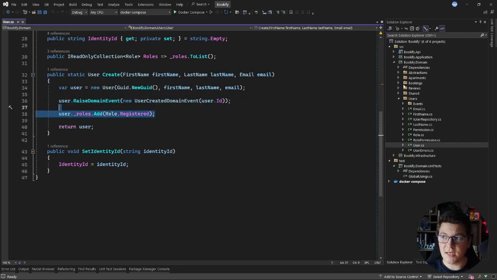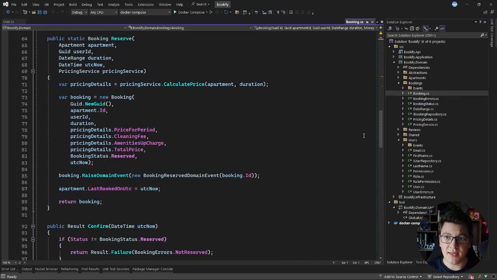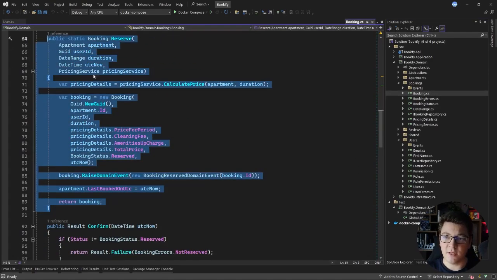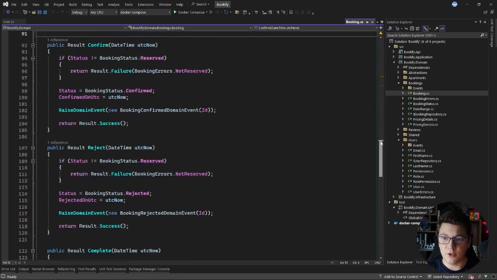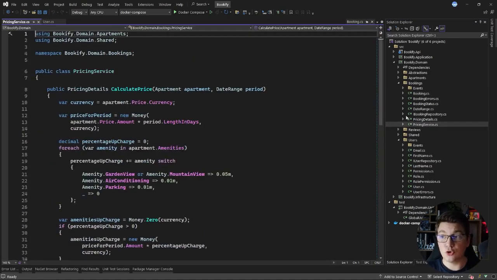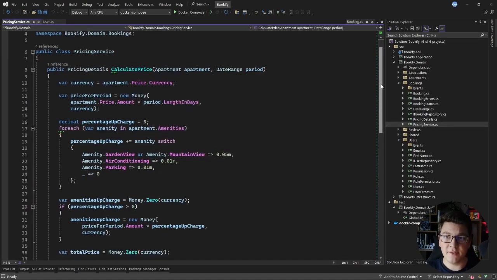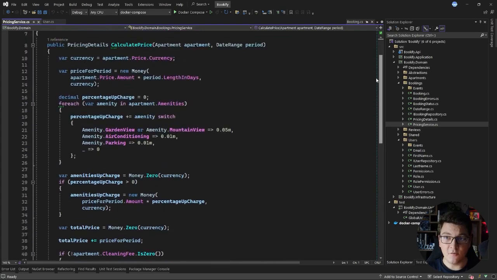One more entity that could be interesting to test is the booking entity because it contains some interesting logic in the reserve method, and it also has a bunch of other methods for confirming, rejecting, completing, or canceling the booking. And lastly, you should also be unit testing your domain services. Here I have the pricing service that takes in an apartment and a date range representing the period, and then the pricing service will calculate what are the pricing details for these parameters.